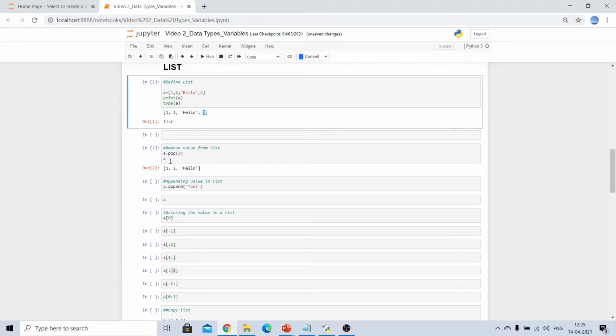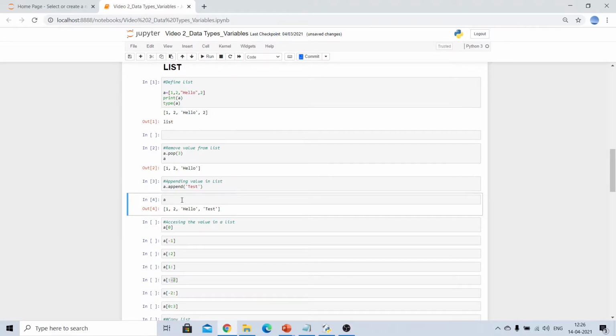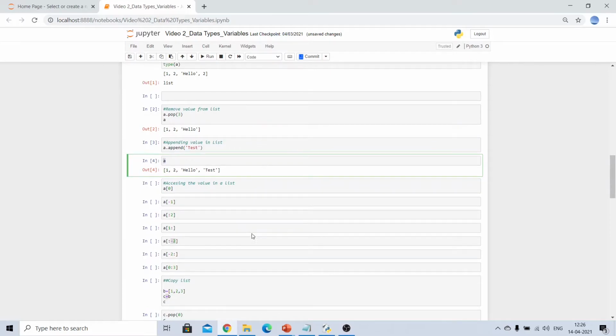Now similarly, for appending or adding a value in a list, we make use of the append function followed by the value that we want to append in our list. In this case, we want to append test in our list, so we use the append function followed by the value. Let's run this and see how it impacted my original list. And you can see the value test got appended in my original list.